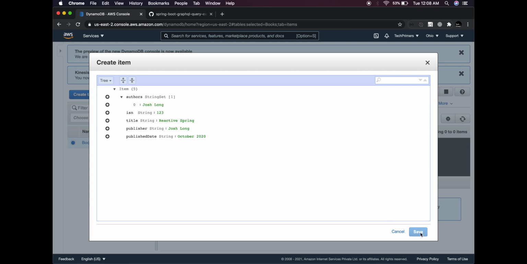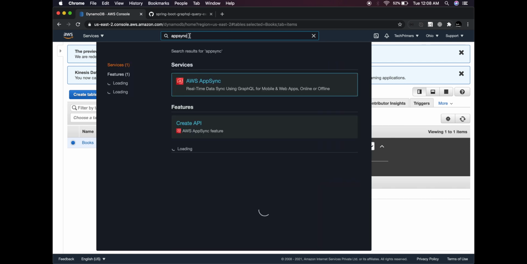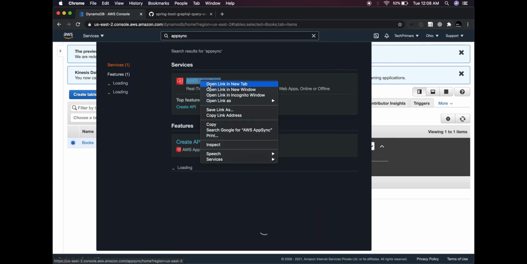Done. So this should be adding one entry. So see here, I have one entry with author Josh Long and then published date as October and then publisher as Josh Long and then title of the book is Reactive Spring. Based on this particular table content, I should be able to create my schema in AppSync. So let me go to AppSync. I'll just navigate to AppSync. I'll open it in a new tab.